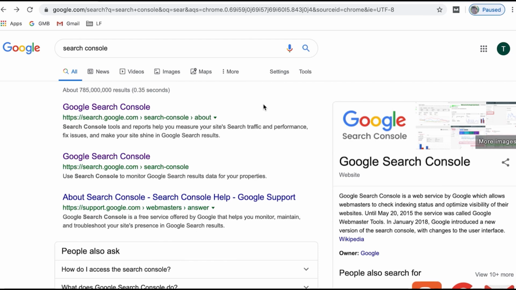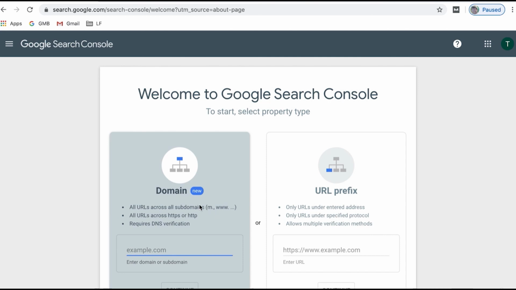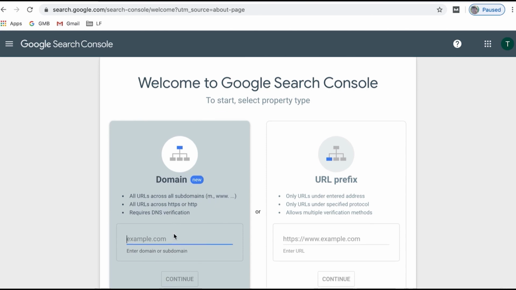To set up an account, head over to Google and search for Search Console. You want to click the top result, wait for the page to load, and then click Start Now. Under the column that says domain, you want to input your domain name, so let's do that now. And then click Continue.